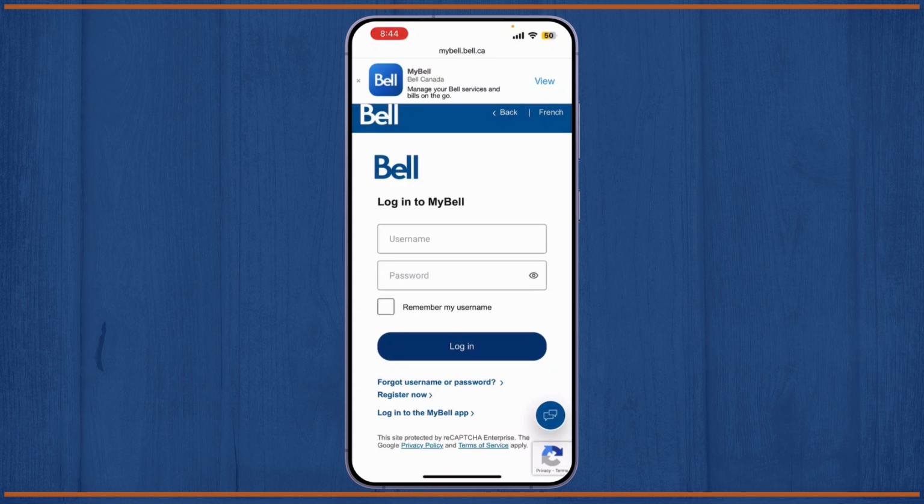And that's it. Now you should be logged into your Bell email inbox. From here, you can read emails, send new ones, and manage your account settings.